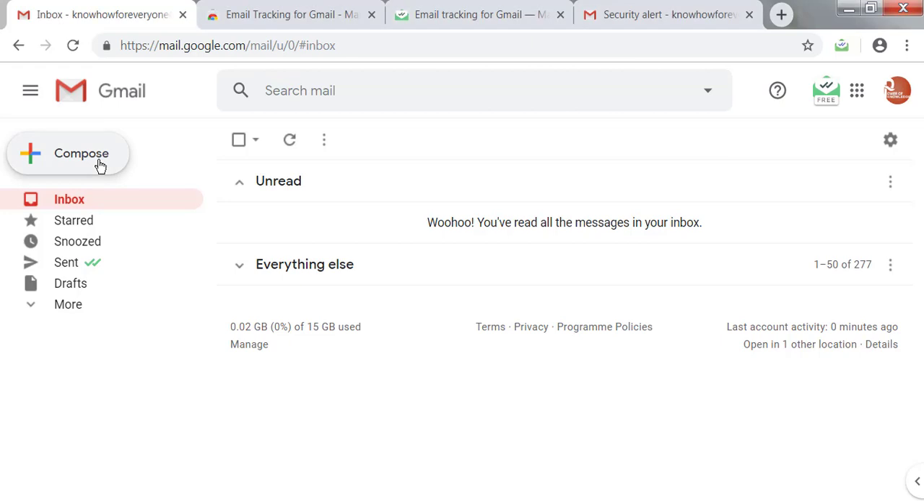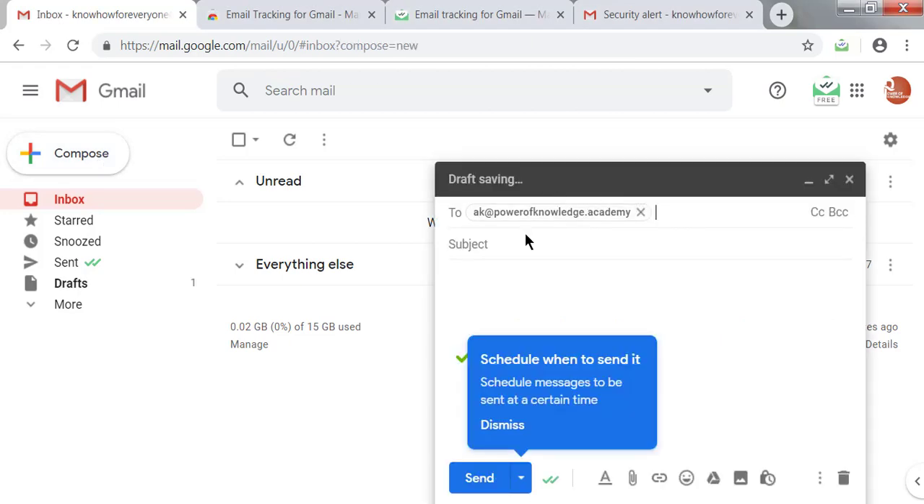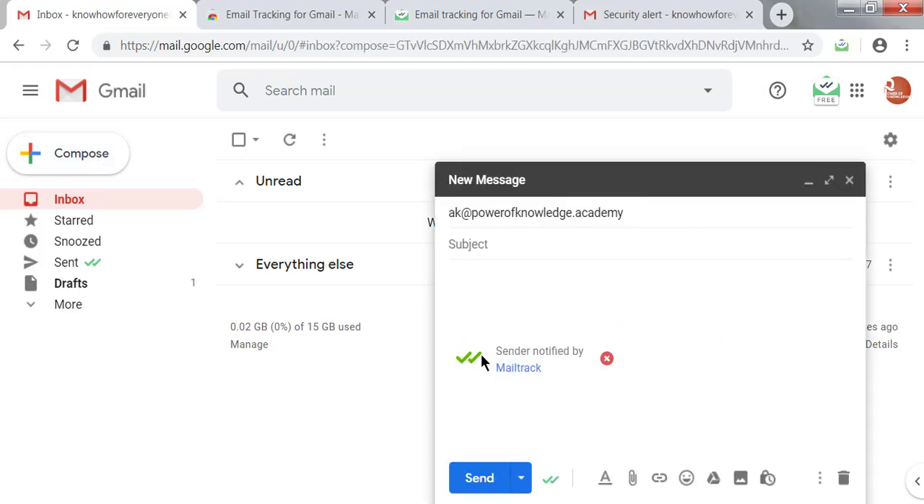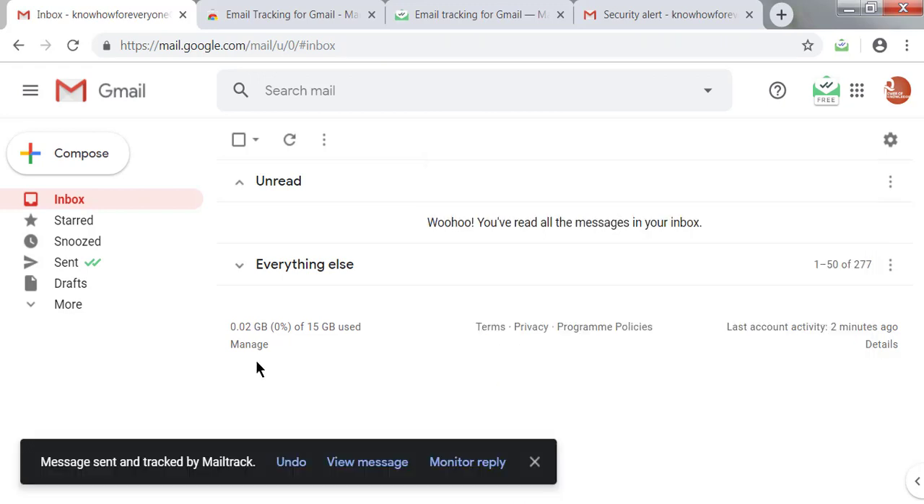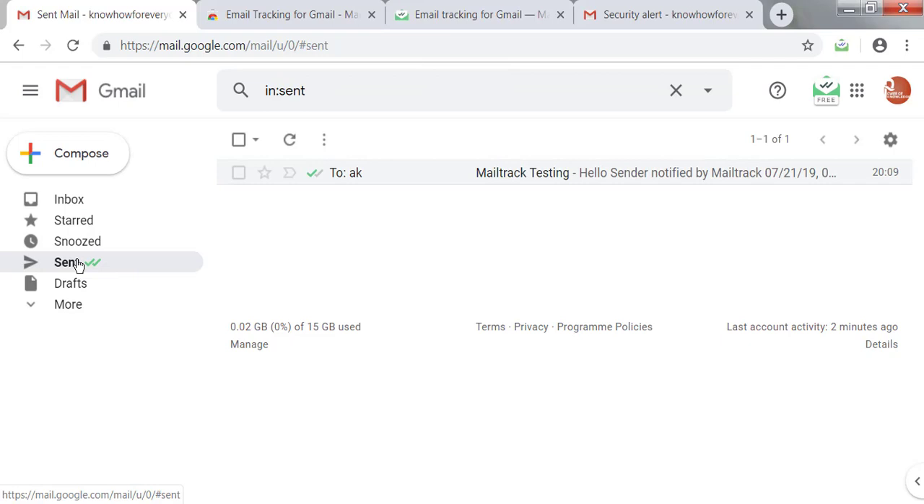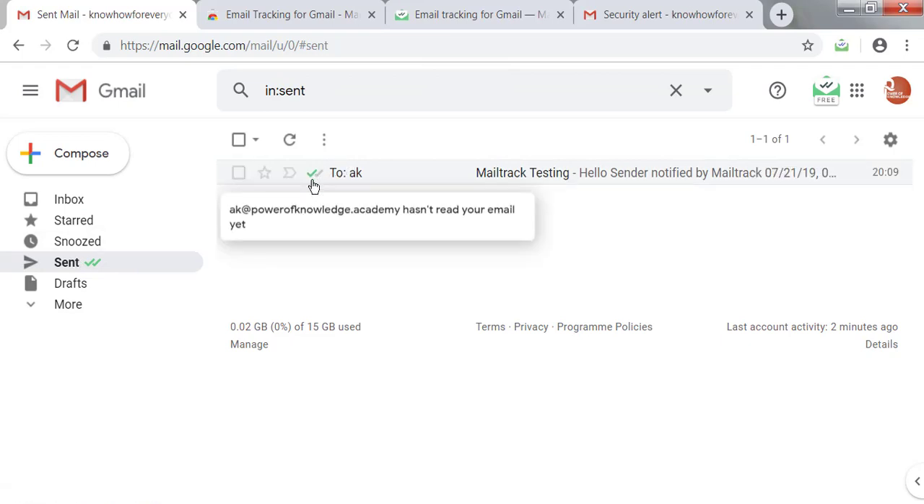Now I am composing an email to send to my other email address. You are also seeing that two tick notifications are showing here. Now I have sent the email. A message is showing: message sent and tracked by Mailtrack. Here you are seeing the Mailtrack icon. Now I am going to the sent option. Here you are seeing that only the first tick is green and the second tick is still gray.